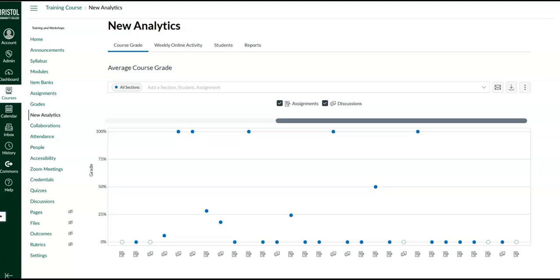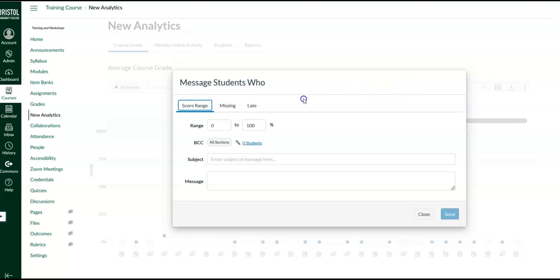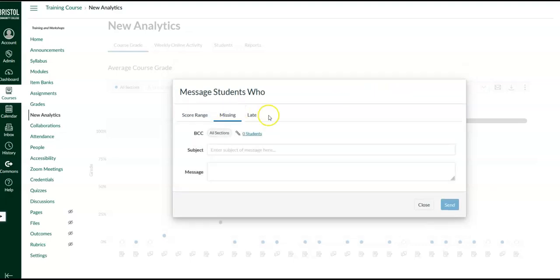Now I would like to show you the new analytics, which is also in the course menu. The new analytics index page is going to show at the top the course grade, weekly online activity, students, and reports. Each of these tabs has a little envelope that shows you that you can interact with the students. For example, for the course grade, if I click here, I can choose how many students are missing grades or are late.